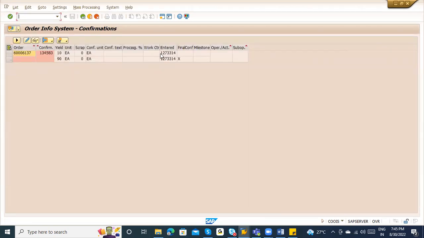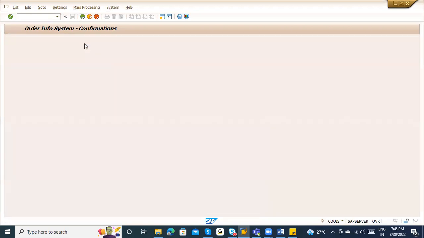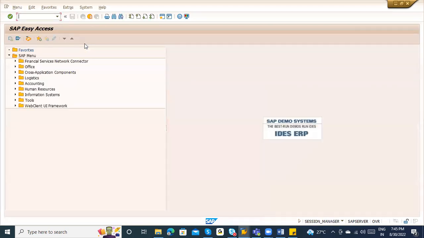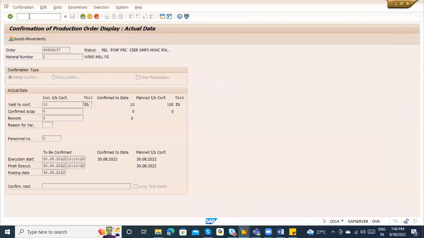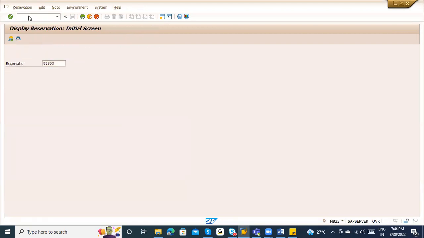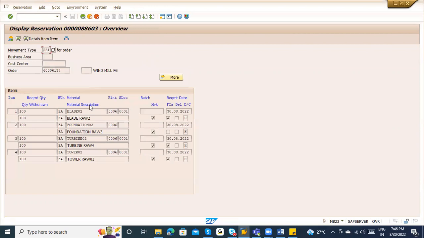Here, one thing you need to understand. When you create a production order, the system will reserve the stock. In MB23 they will reserve the stock. So where can I see the stock? This is the reservation which is created in the background. Once I create a production order, the system reserves the stock with reference to this production order, so that we can see it in MB23.